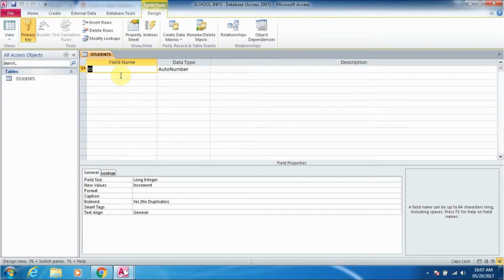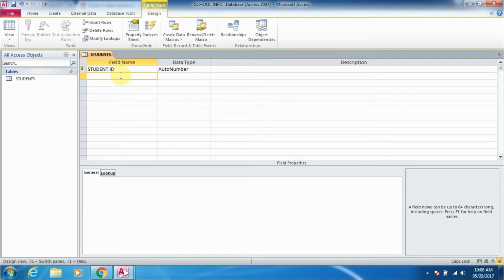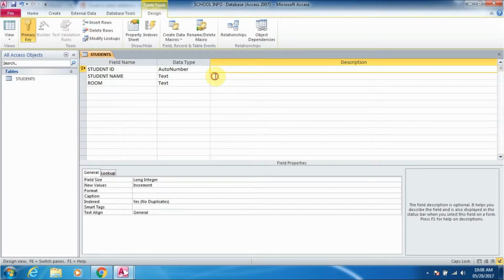So let's go ahead and create student ID, and I'm going to just use my down arrow here to go to the next one. Student name and room. Okay. You can also click across, or you can hit enter. If you hit enter, then it's going to travel you over to data type and then to description. We're not going to bother with description at the moment.